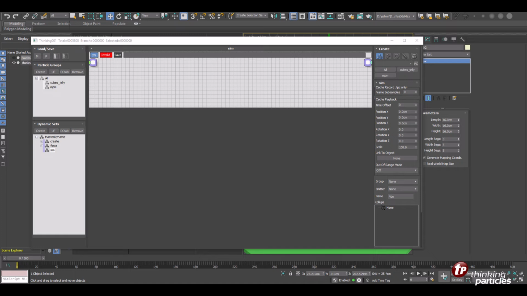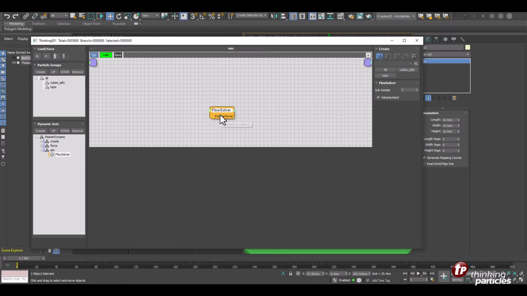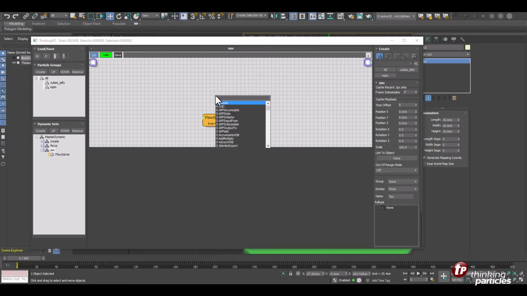So what we want to do is we want to collide with the floor and we want to simulate a material property. So for that, the first thing, we create our flow solver. And it's important that our flow solver gets at least 2 subsamples, because when we do MPM effects, we need some subsamples to distribute forces within the volume of an object.